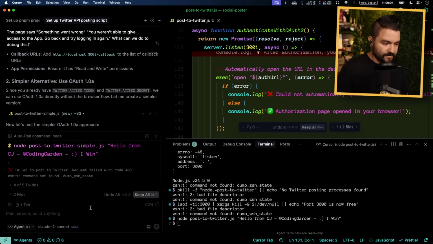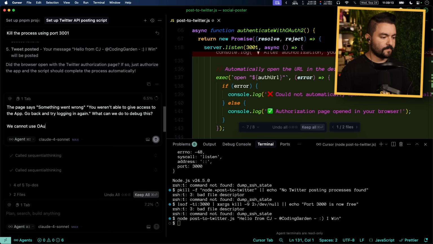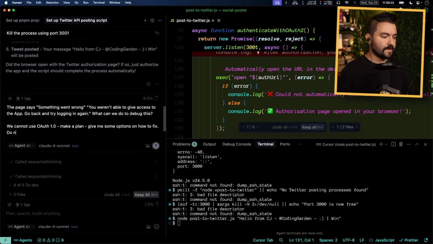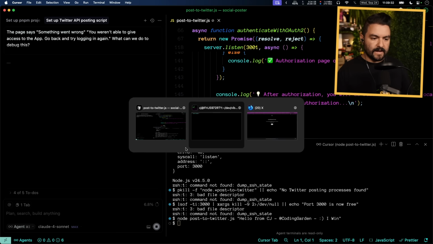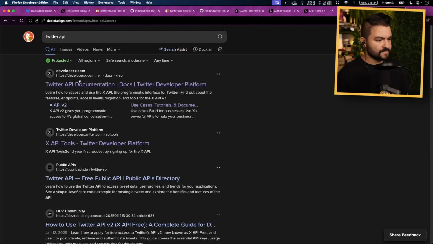No, do not use OAuth 1.0. We already know that we can't do that. We cannot use OAuth 1.0. Make a plan. Give me some options on how to fix. Do not write any code. Okay, I am just going to double check the app settings to make sure that it can do read-write access. Wes did set it up, but let's just double check.